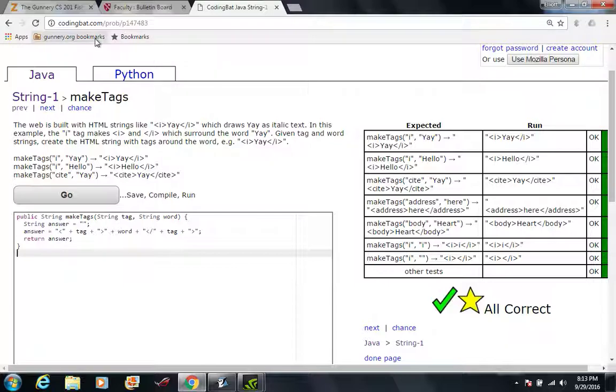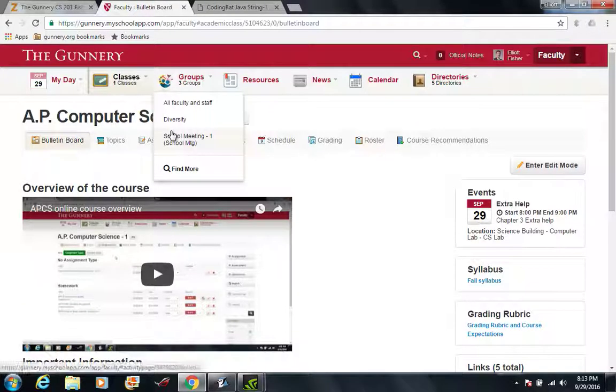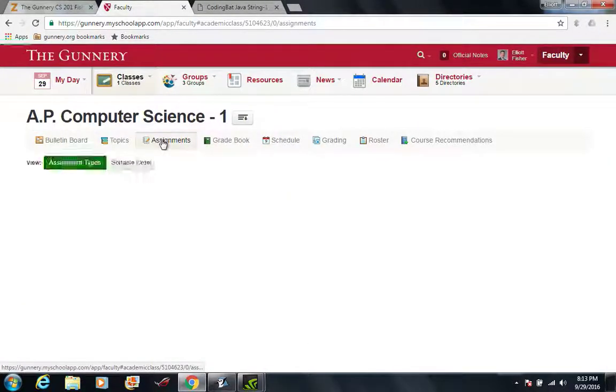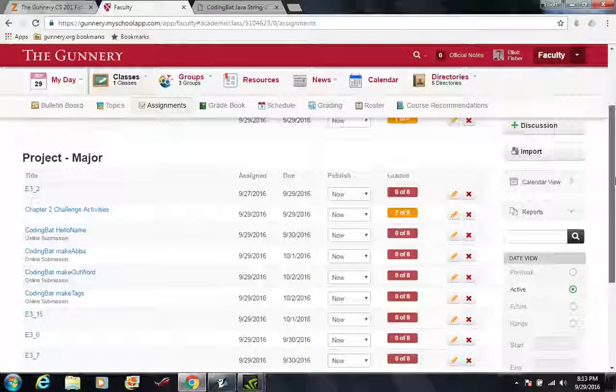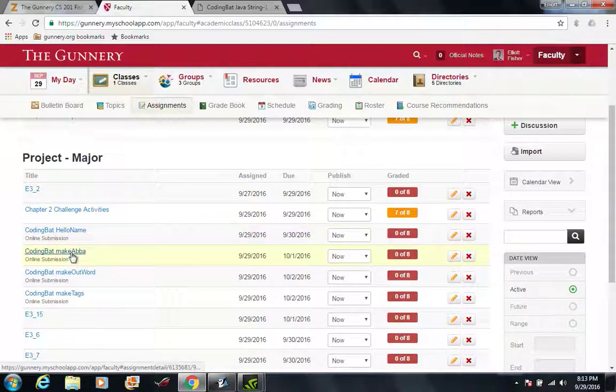Where do you have that in? Sorry, is it on Sunday? Yeah. So if you go to assignments, they're all technically due by Sunday, but it's listed for tomorrow. And they're by name, right? Hello name, make ABBA, make outward, make tags. You're going to click on it, and you're just going to upload the picture. The make tags one is due Sunday. Yeah, they're all technically due on Sunday, but I was looking to put it now so I didn't forget.